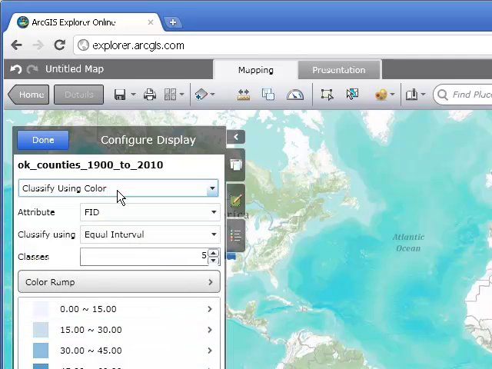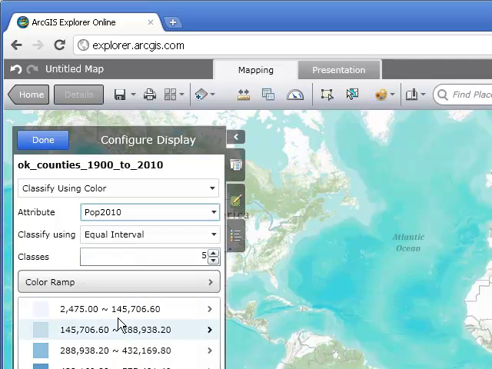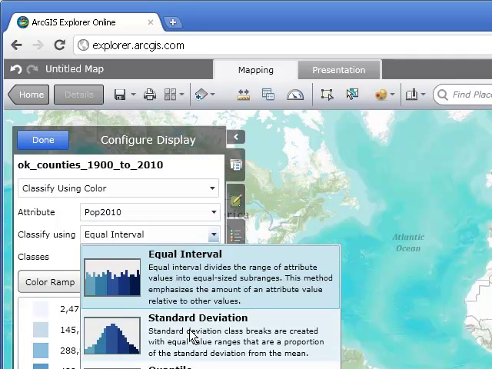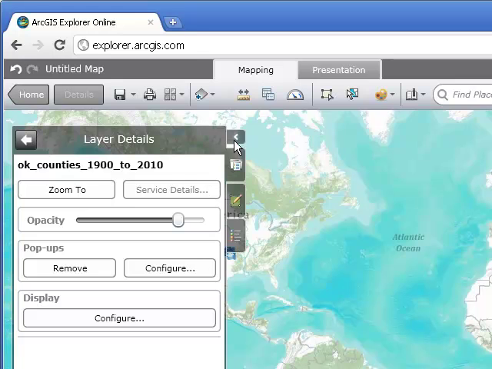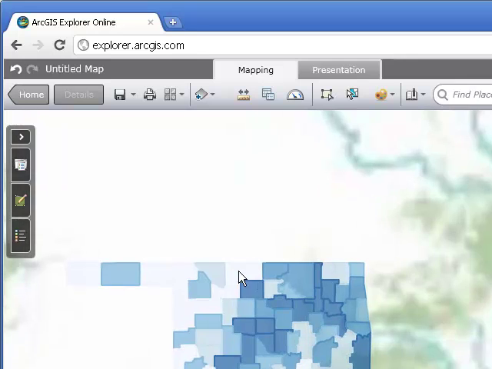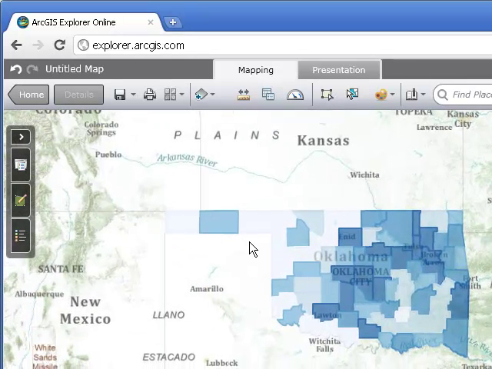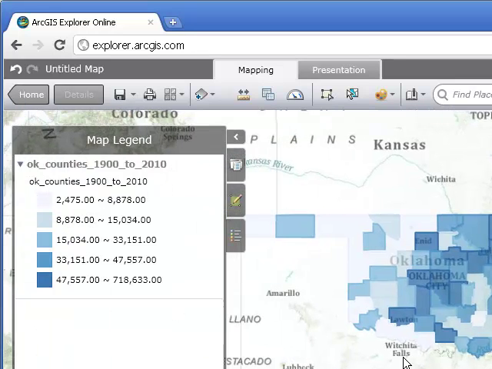If I go to classify using color, I see that I've got several attributes here. Let's go ahead and map the 2010 population data. And let's map it based on, how about quantile? So we get the same number of observations in every class. Great. I'll say done. And I'll go ahead and change the scale so that I start seeing patterns right away. Be nice to have a map legend there. Let's go ahead and pop that map legend up.